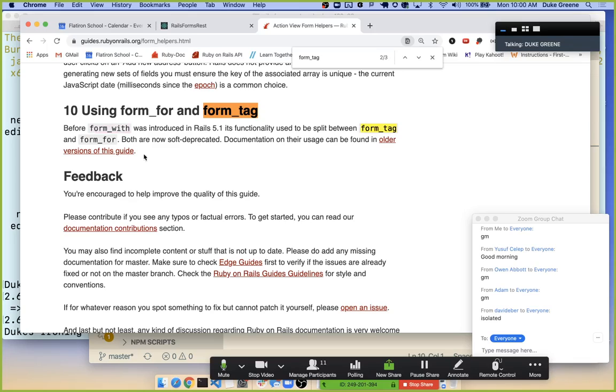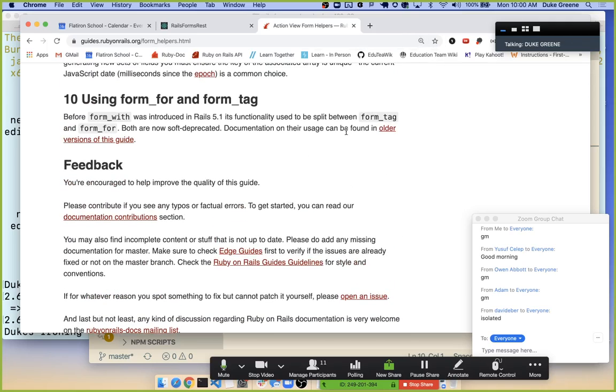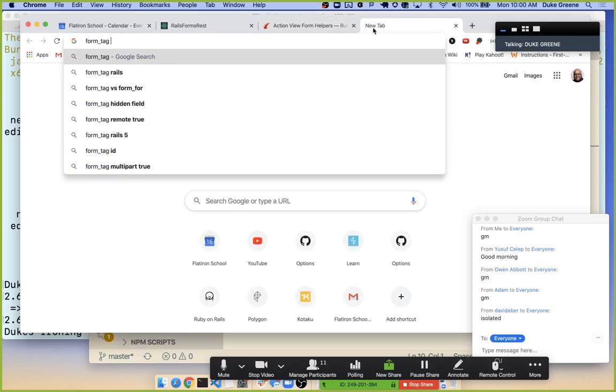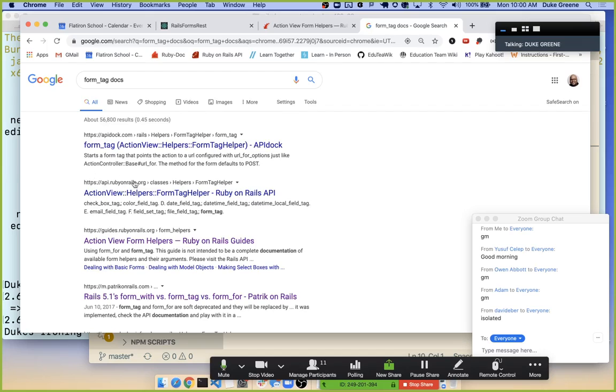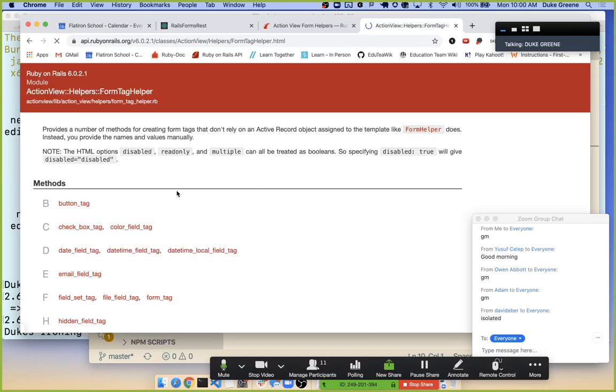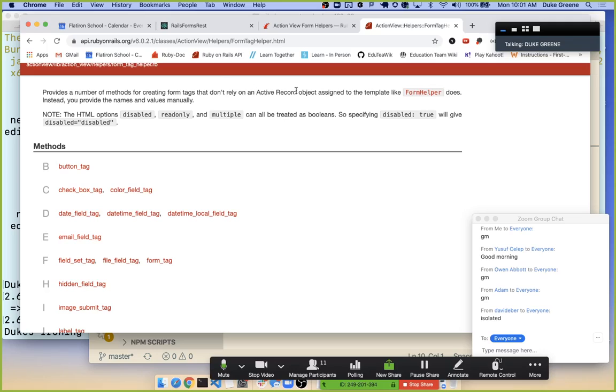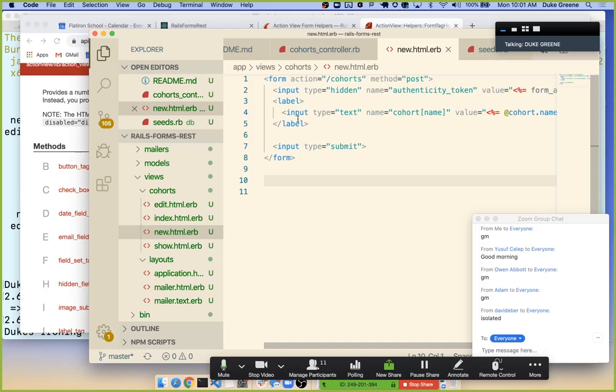Let's just talk about form tag and form for now, and then later on when you understand both, you're going to be ready for form with in like 2 seconds. So I'm going to say form tag docs, and I'm going to find them somewhere other than the Rails guides. Yeah, form tag helper from the API. Sure, provides a number of methods for creating form tags that don't rely on active record objects. So we're just going to make a tag for a form based on where we're trying to go.